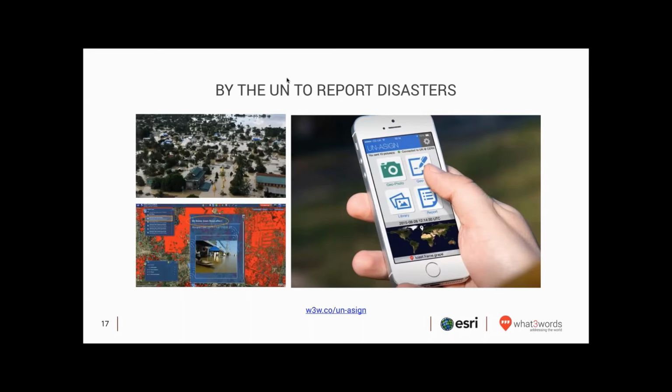It's being used by the UN to report disasters. The UN has a data collector app they call UN Assign, which they use internally. They've integrated what3words into there to allow them to address people as they go out and monitor and collect data for disasters, and also to allow people to communicate those locations and navigate back to them.